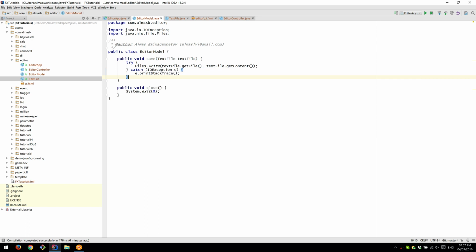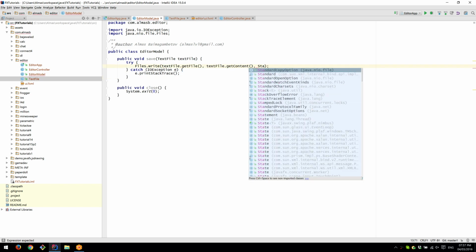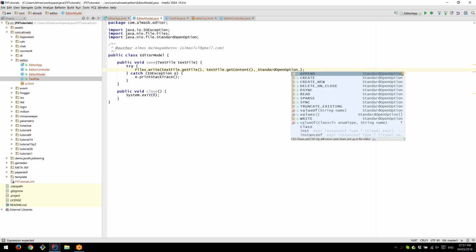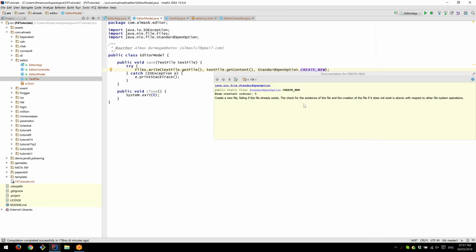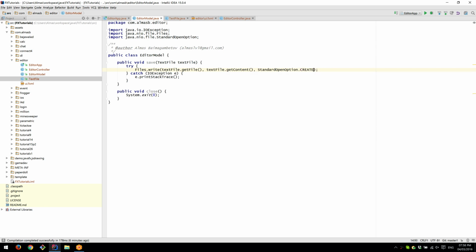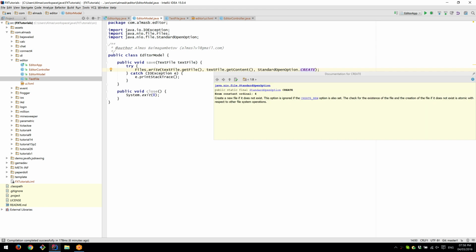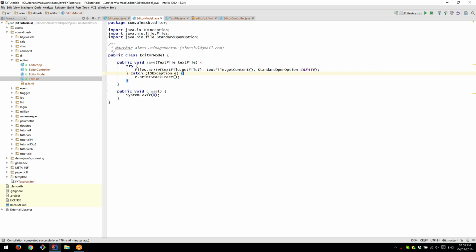So this is going to write. Does it not take any? Yeah, open option. I think it's going to by default override its standard open option. Create new, failing if the file already exists. No, we don't want that. Yeah, create I think is better.